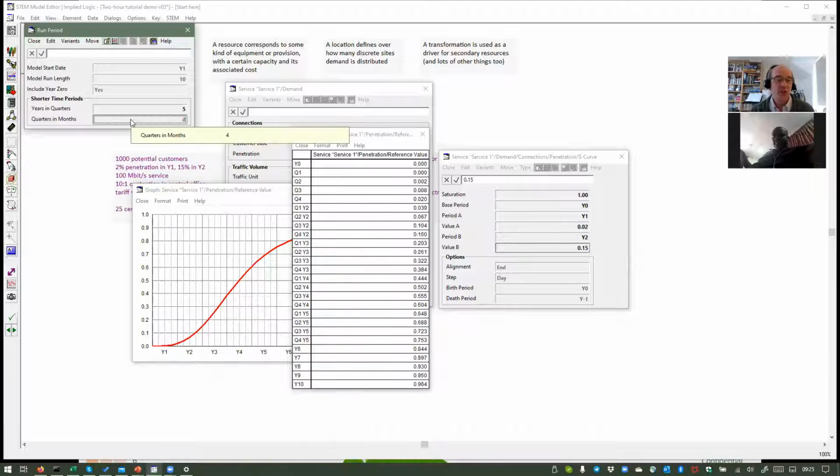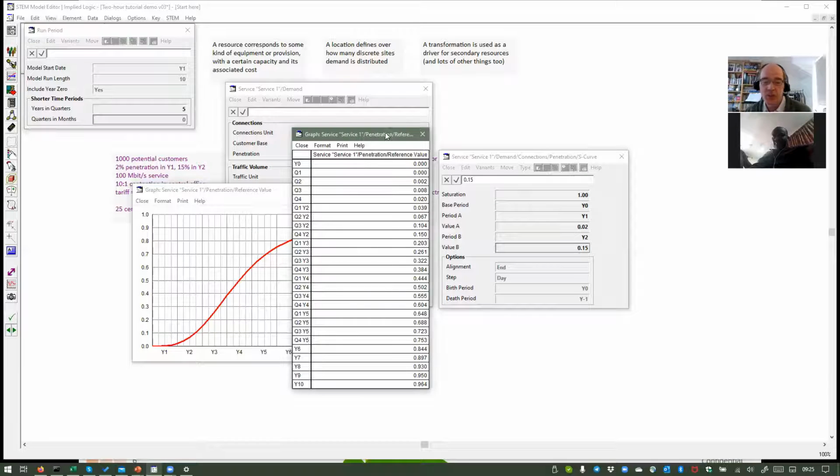The reason I'm actually showing this is because I just want to make this point about it being the end of year 1 and the end of year 2. So you'll see that the exact point when it achieves 2% is quarter 4 of year 1, and the exact point when it reaches 15% is quarter 4 of year 2.